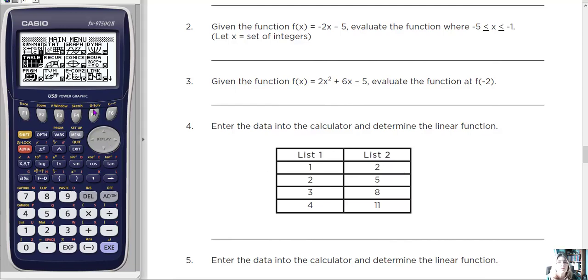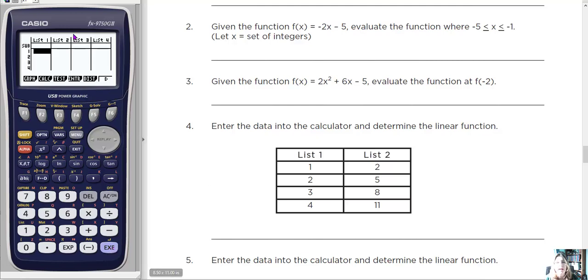So let's go into stat. So notice again my menus. I'm using the arrow keys to arrow up and over. I'm going into the stat menu because that's where I'm going to enter my list. And it's a blank list right now, and I'm simply going to just enter the numbers that I see here. So to do that, you just put the numbers in, hit execute, it moves you down to the next row.